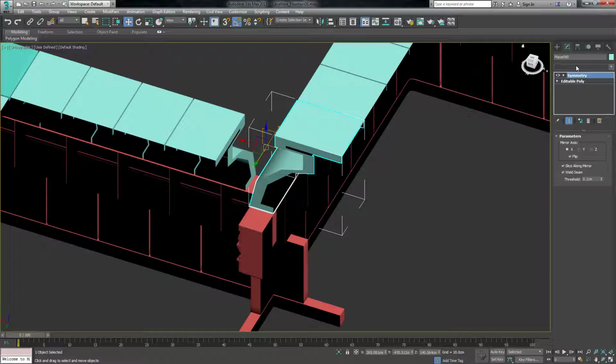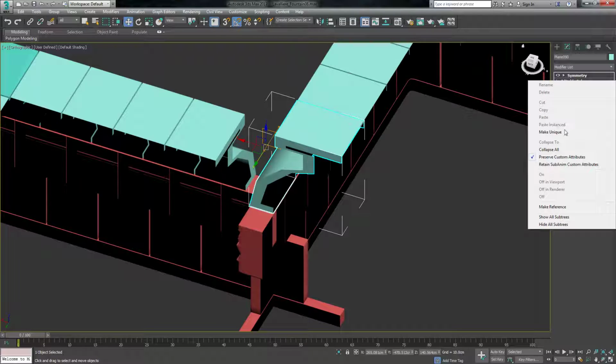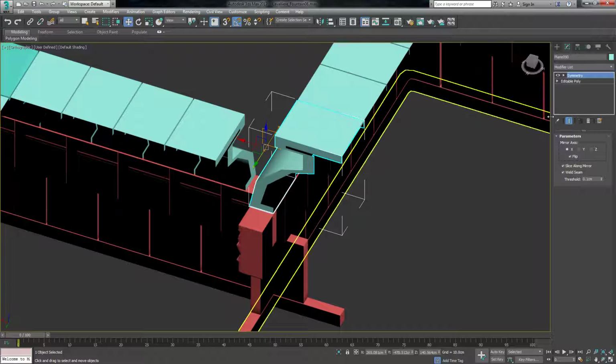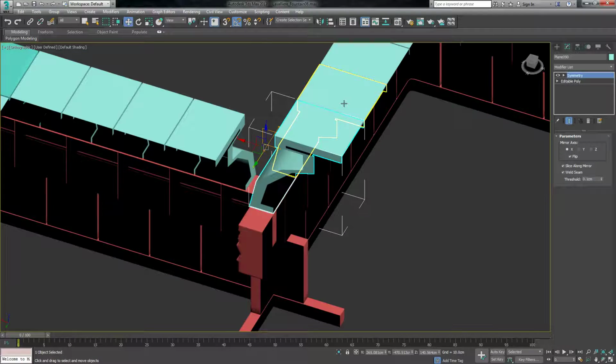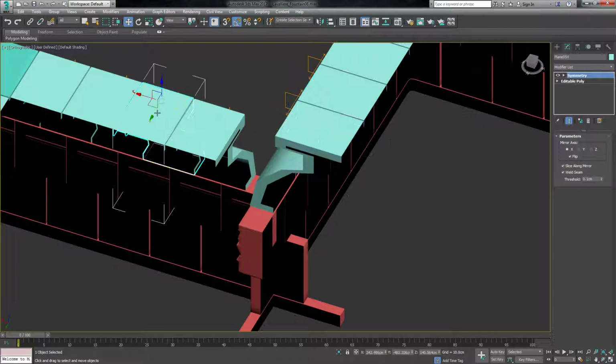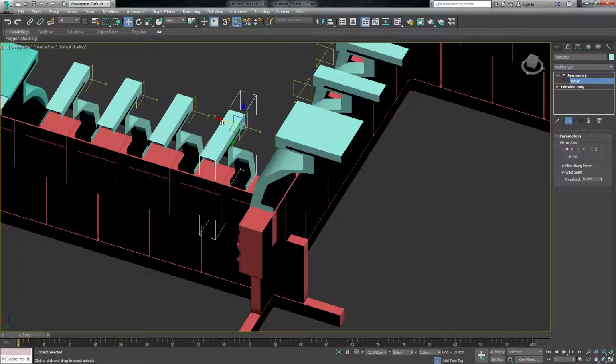Go to modifiers, and you can see these. You see how these are boldened? Remember what I just talked about with instances earlier? So we need to go into here and make unique. That allows us to modify this without messing with anything here. Like this is still an instance, so if I went to here and said mirror, you can see that's affecting everything.